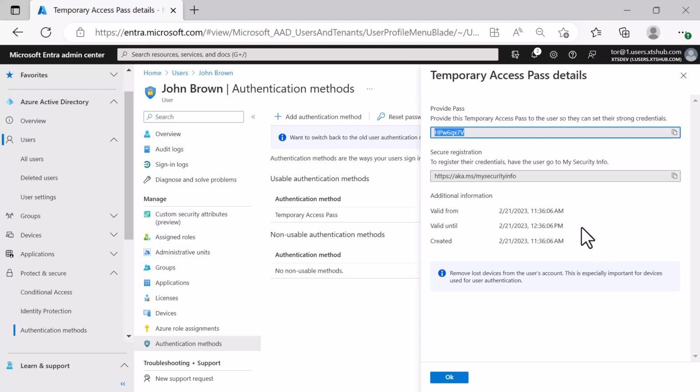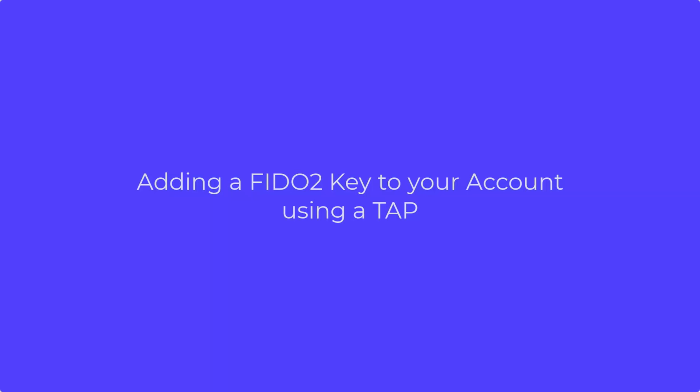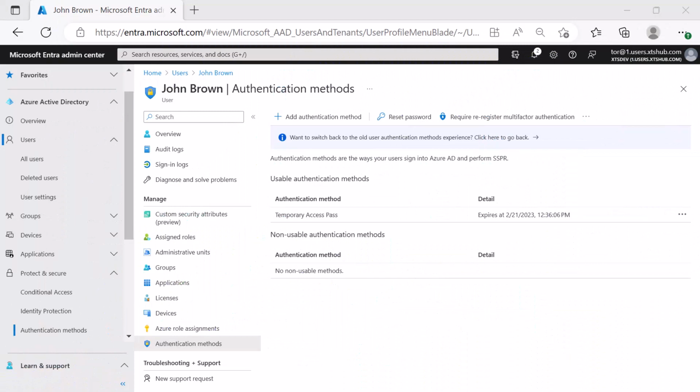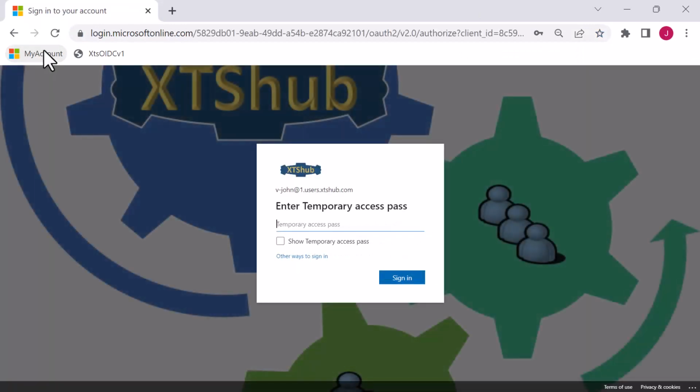And you've got when it's valid from, when it's valid until, when it was created and so on. And the recommended link for people to go to actually update their security information. So I'm just going to make a note of that temporary access pass. So I've got it for use. I'm going to go OK on that. And now I'm going to contact John Brown and say, hey, look, I've got you a temporary access pass. So John Brown is now going to go and authenticate again against my account. And when he authenticates again, he's now asked to enter the temporary access pass.